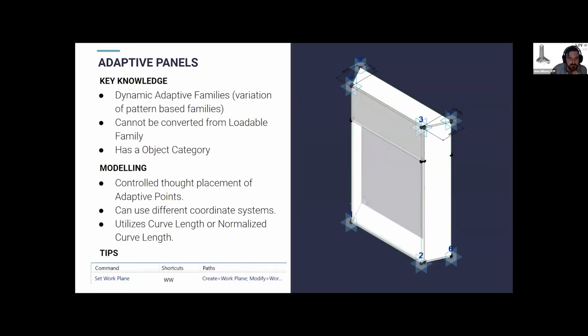So adaptive families, just a brief overview. They're point-based. They can't be converted to loadable. So if you start with adaptive, don't try and turn it to loadable later. It won't work. You can't jump within the object categories themselves. I really like using adaptive panels. I like the variation, and also setting up rules and things like that. I think they're really useful.